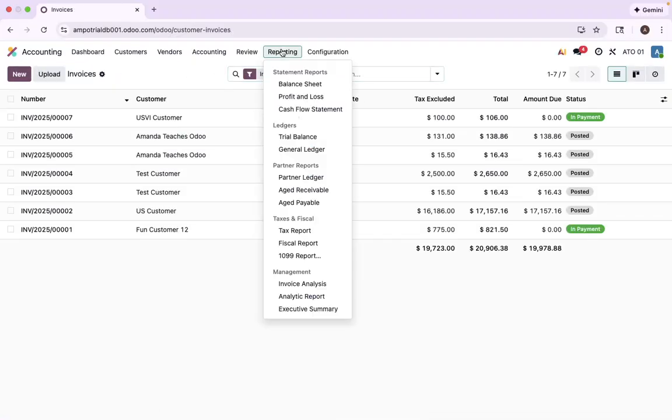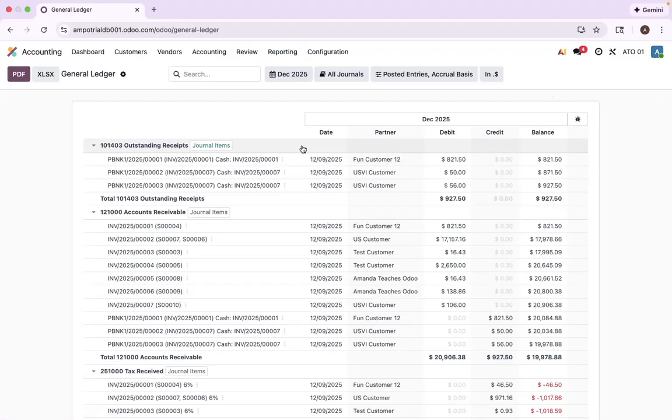What did that do in our general ledger? Let's take a look. So we've got US Virgin Islands customer. We've got two separate debits for the two different payments. So things are working, things are balancing out.